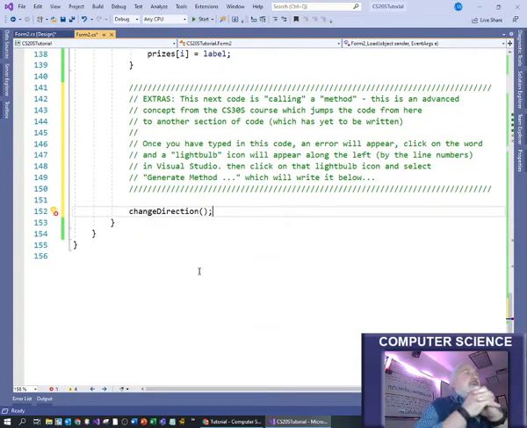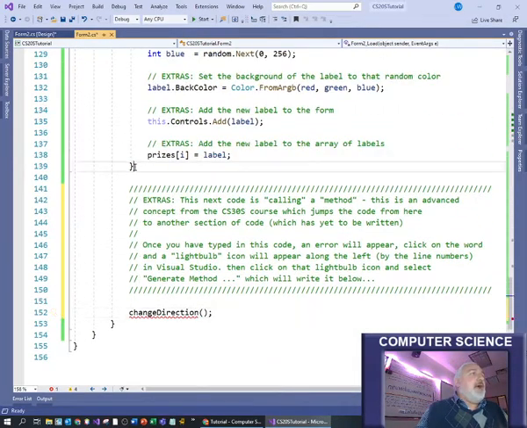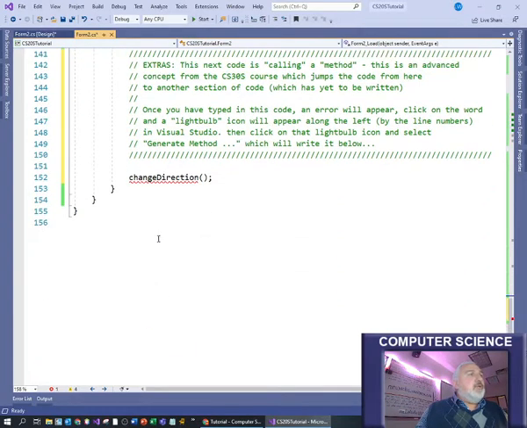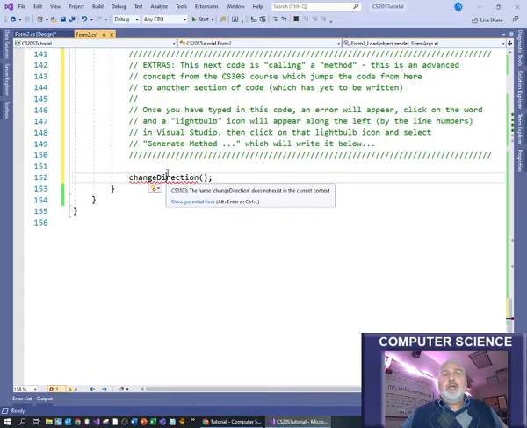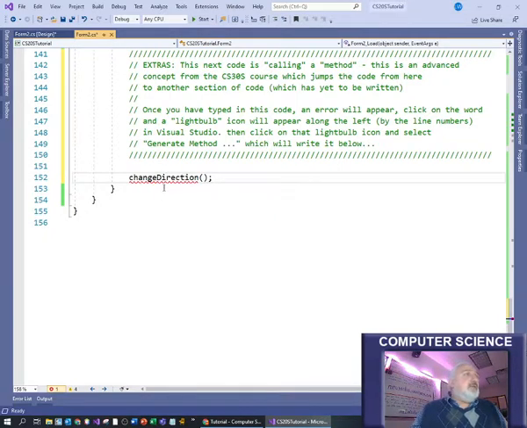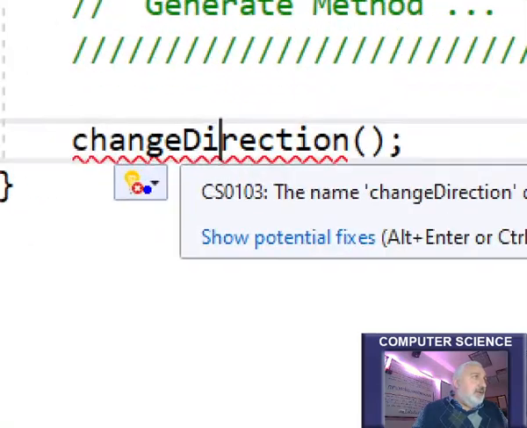The next line of code, which is put after that bracket of the for loop, is the word change direction. And this is weird because there is no code for change direction. So you're once again going to see a preview of something you do in the grade 11 computer science course called making a method. And to do this in Visual Studio, it can help you do it for you. You can either click on this thing that looks like a little light bulb that would appear when your mouse is on top of this word change direction.